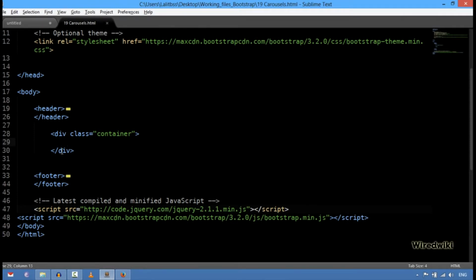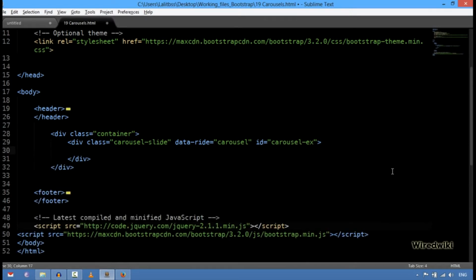So I have this container, and inside this I'm going to create a div with a class of carousel slide. Data ride is carousel, and ID, let's say we have carousel example. And inside this div tag, I'm going to create those indicators that you see inside an image.